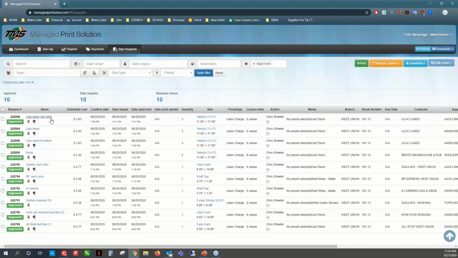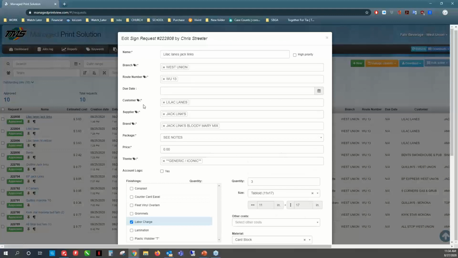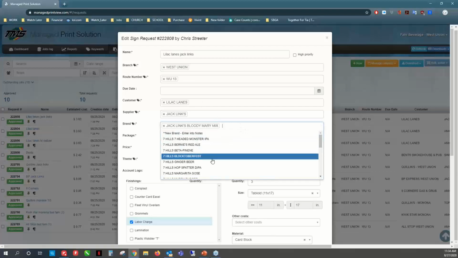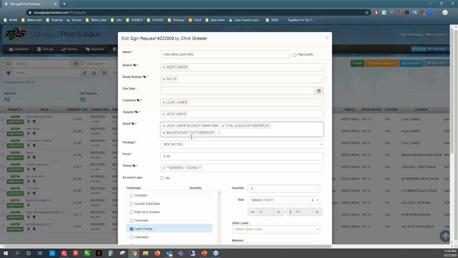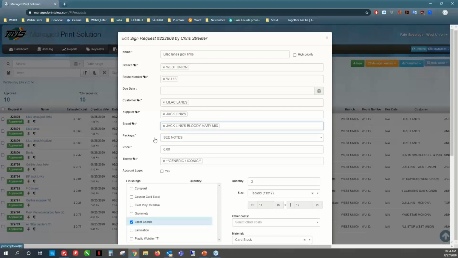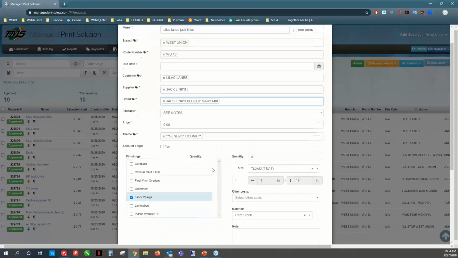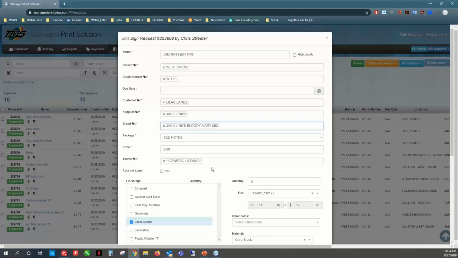I can open up this Lilac Lanes Jack Links, which was the name the sales rep gave it. We can show what branch it was for, because FAR has 2 different branches. We can show what route number it's for, what customer it's for, what supplier it's for, what brand it's for. And by the way, if there were multiple brands, the sales rep could have selected multiple brands here. What package it was for, what price it was for, what theme it was for. These are the things that FAR Beverage cared to put into their form.